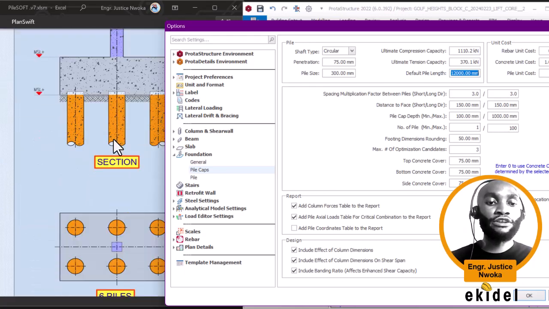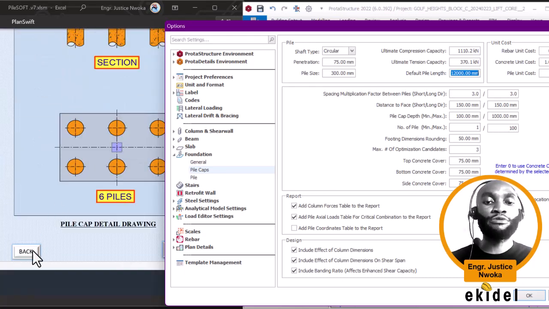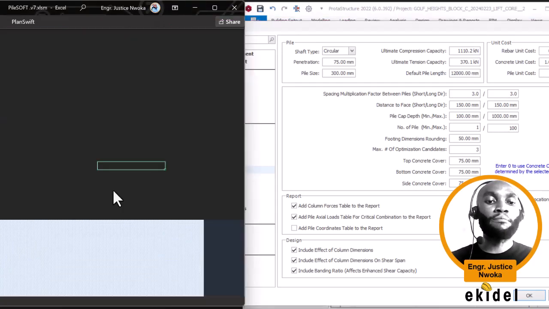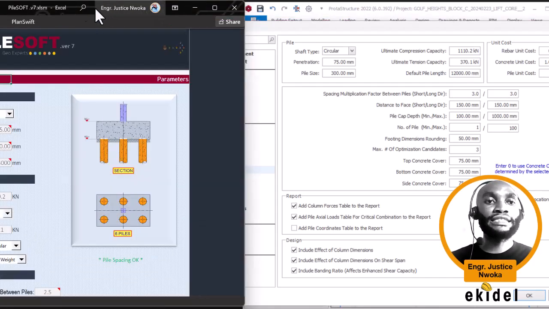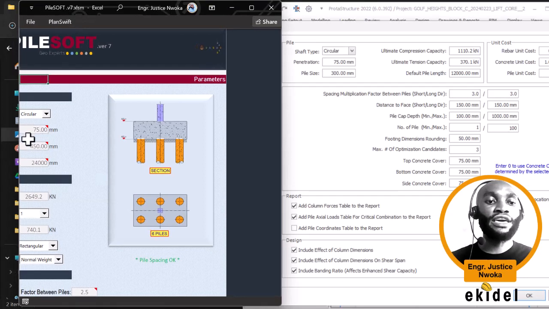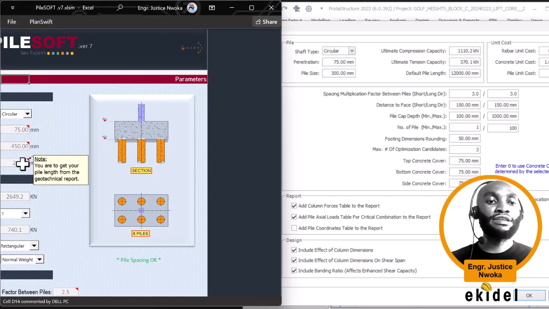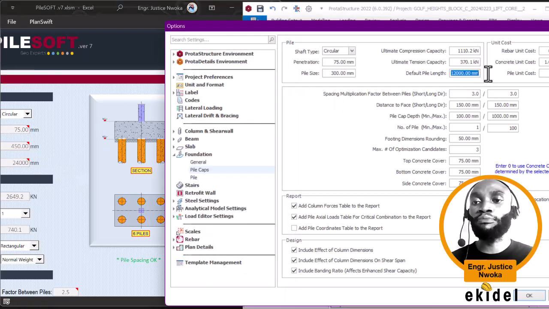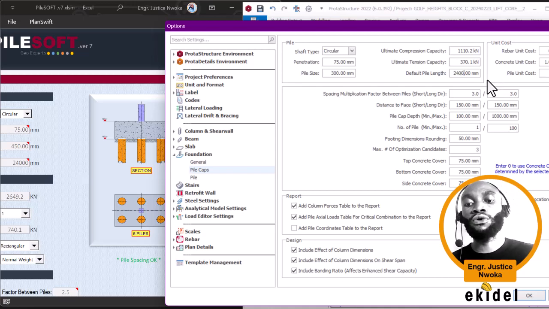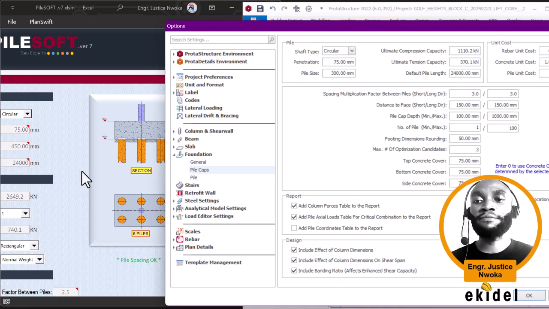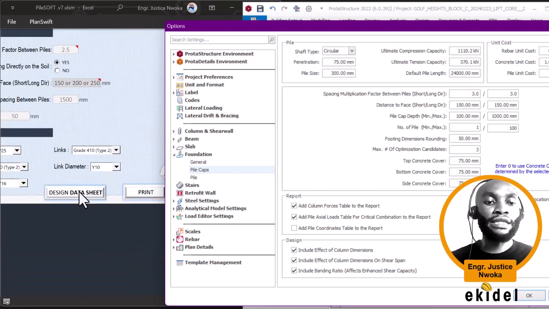So let us go back right now to that place, and you'll be able to see it. If I click on this back, you'll be able to see that the default value we have here is 24. Let me just extend this a bit. You can see that right there it is 24 meters. So I'll come now and put here 24 meters. Okay, that's fine. Then we go back to our table again.